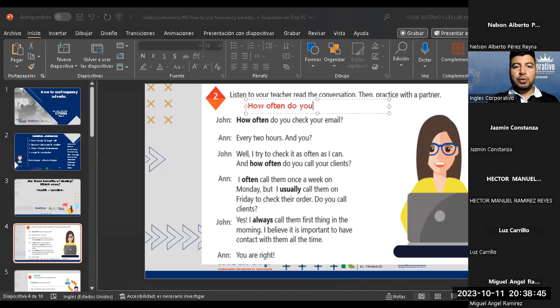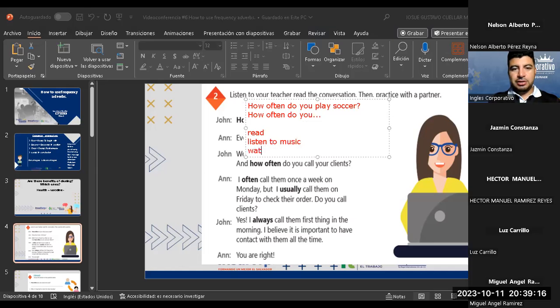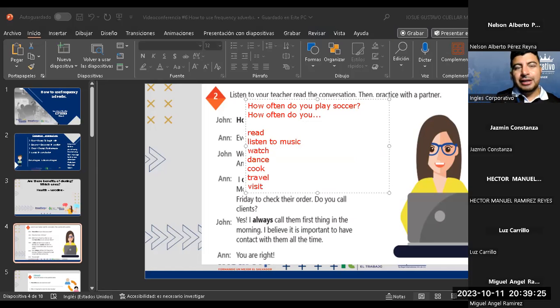How often do you, así es la estructura. Y acá va un verbo. How often do you play soccer? Ahora, en lugar del verbo play soccer, podemos poner read, listen to music, watch, dance, cook, travel, visit, y así sucesivamente. Estamos preguntando qué tan a menudo haces esto, qué tan seguido haces esto.